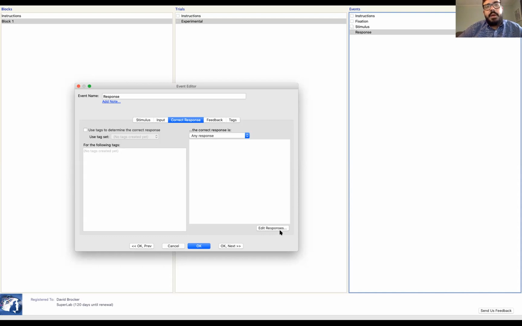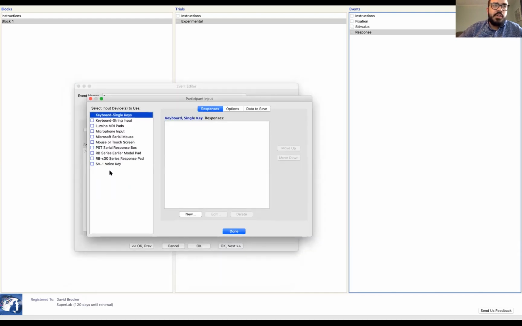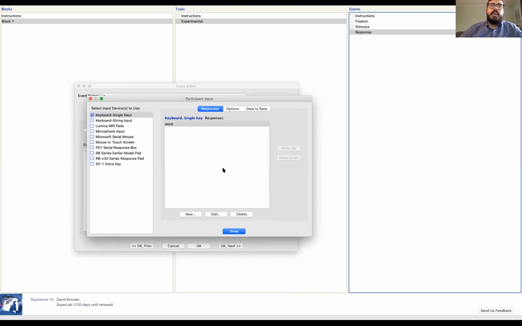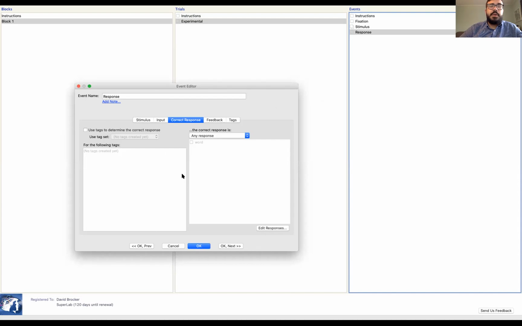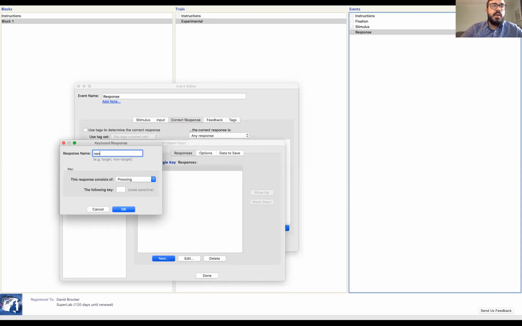So we're going to say edit responses. And it's going to give us these options. So this is all the things that we could use with this. We're only going to be doing keyboard single keys for right now. So we're going to have a new response, and we're going to call this one word. And this consists of pressing A. Now this is case sensitive, so if I put A and I had caps lock on, it would never register. Now I want to have a new one. I'm going to edit responses, make a new one, and call this one non-word. And this is going to be pressing L, and OK.